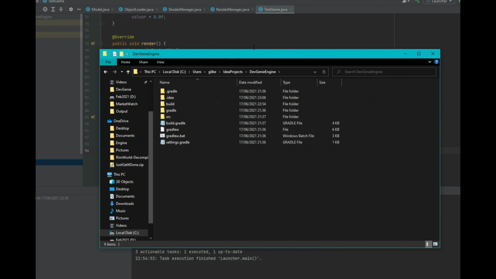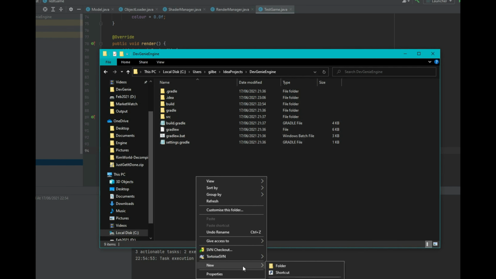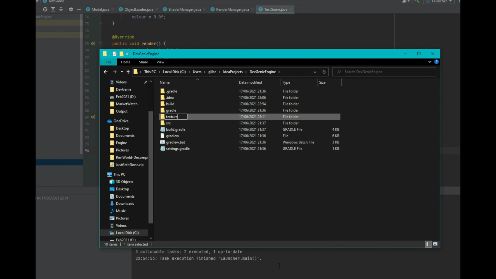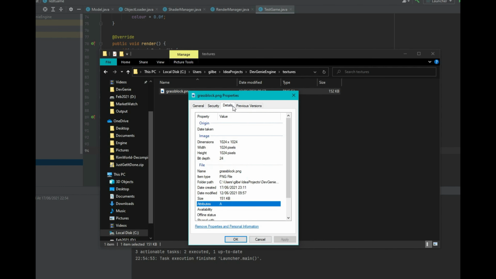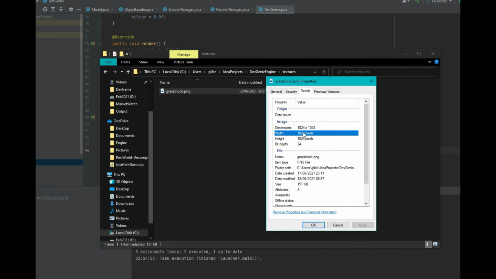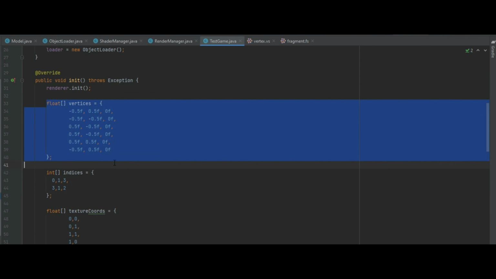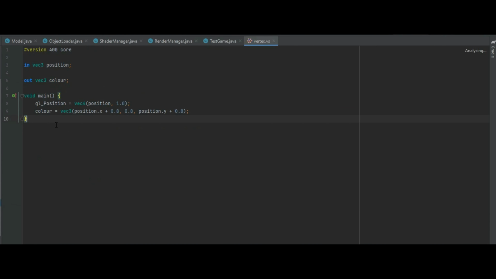grassblock.png. So in the folder structure itself, so this is the project folder, let's create a new folder in the root, call it textures, and inside of textures, let's just drop this grassblock.png file that I have here. It's very basic, it's a quick Google search, you can find it. It needs to be exactly a power of 2, as you can see, mine is. The vertices array needs to change as well, I will leave that in the description down below.